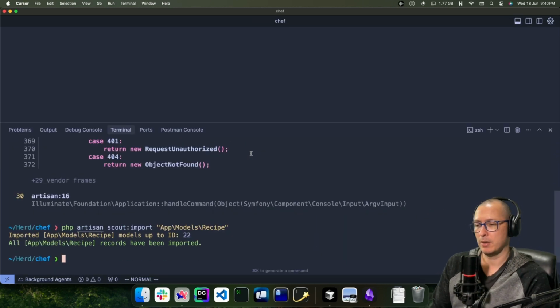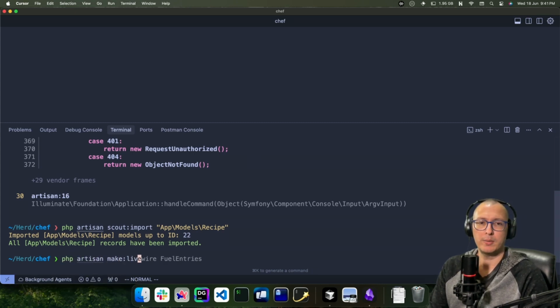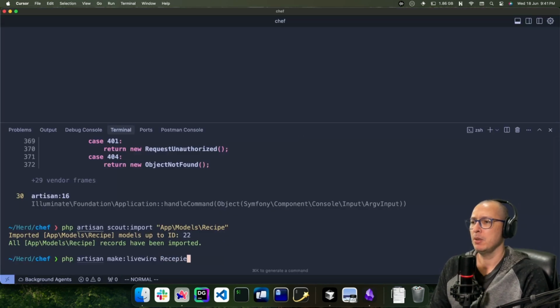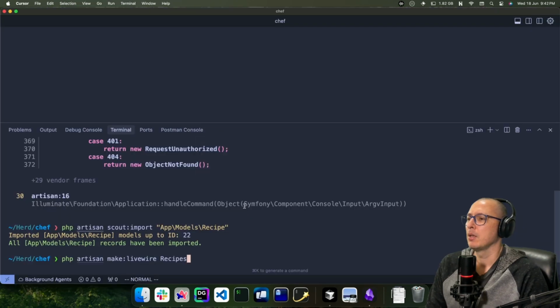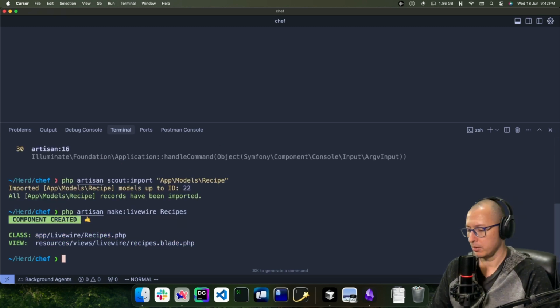I'm going to hide this, maybe a little smaller. Let's start with the basics. Let's create a new component. PHP artisan make livewire. I think I'm just going to call it recipes. Is that the plural of recipe? No, it's like that. Recipes. Make livewire. I don't think I need anything else. Now we have a component. Let's go and edit it.